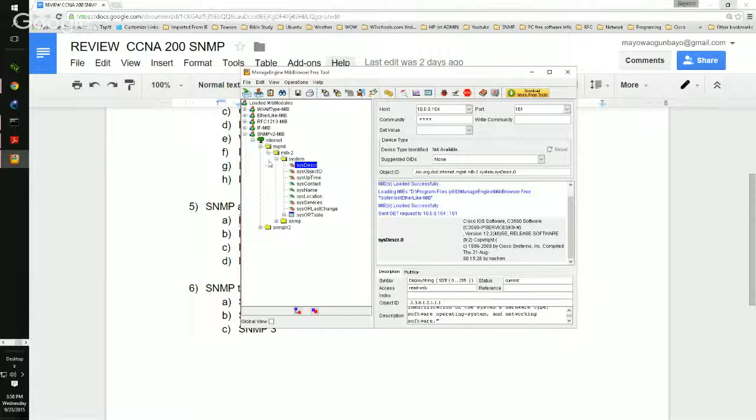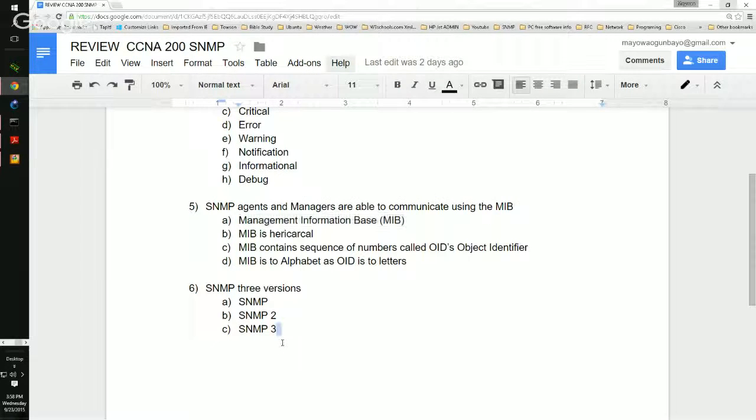And if you notice, it's in hierarchical form. See, on the system we have system description. On the MIB2 we have system. So it goes that way. So that's the hierarchical point of view that we're talking about there. Was there anything else I left behind that I have not described yet? I think that's pretty much it.